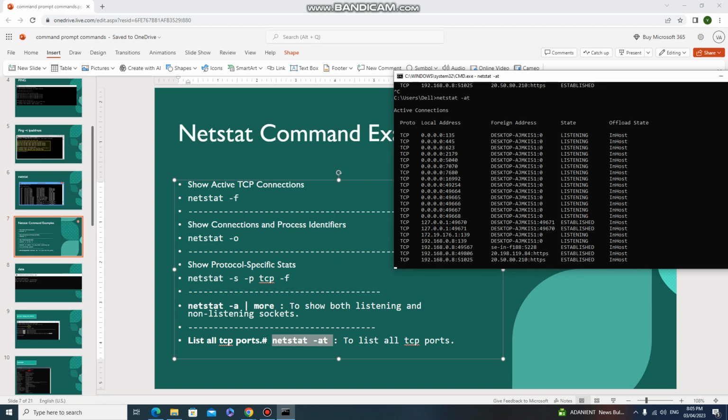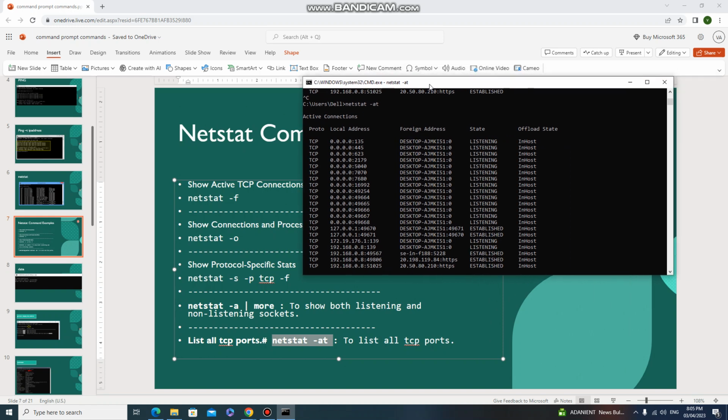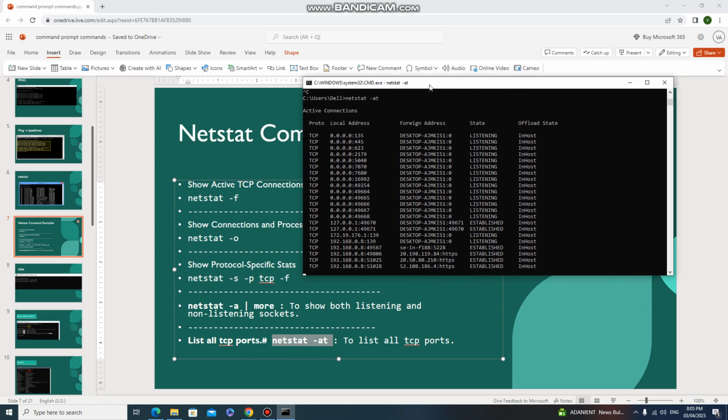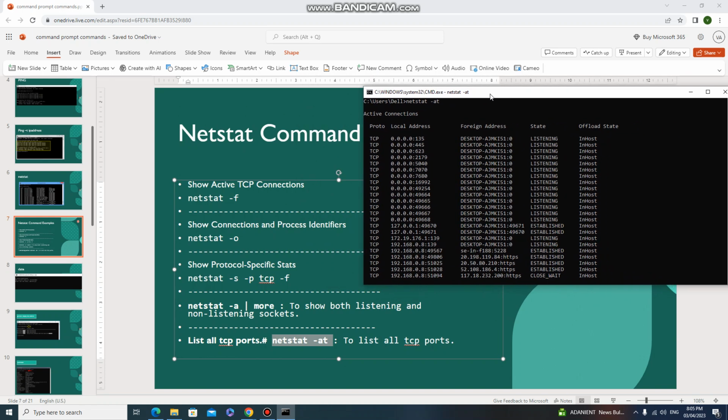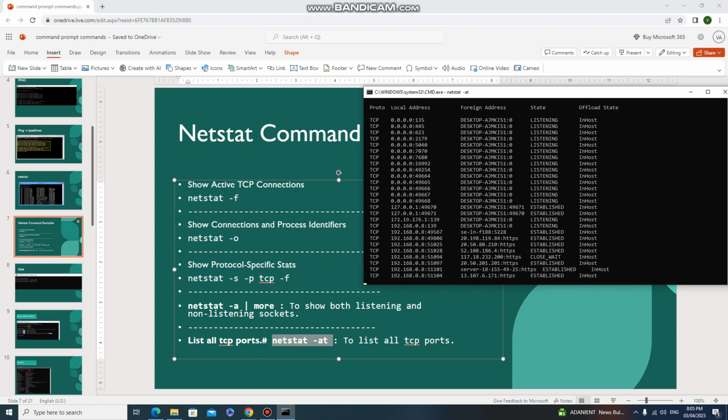So that is it about the netstat command, that is the network statistics command. It shows how many active connections you have and how many connections are in wait or are yet to get established, and the status of your open ports.